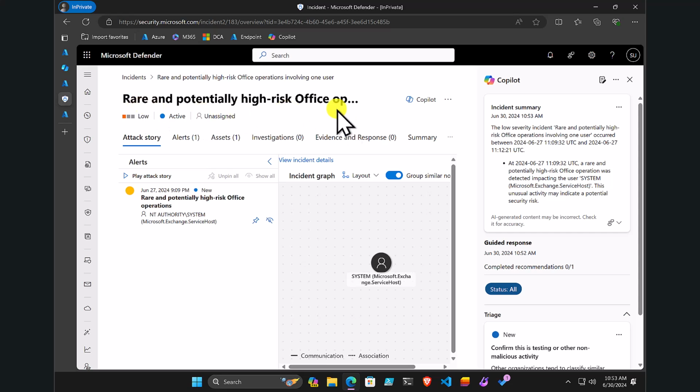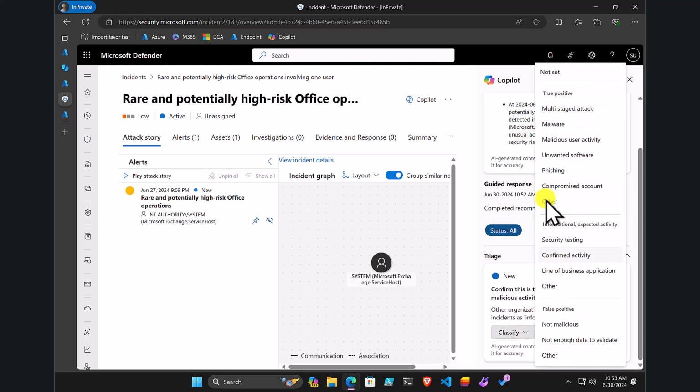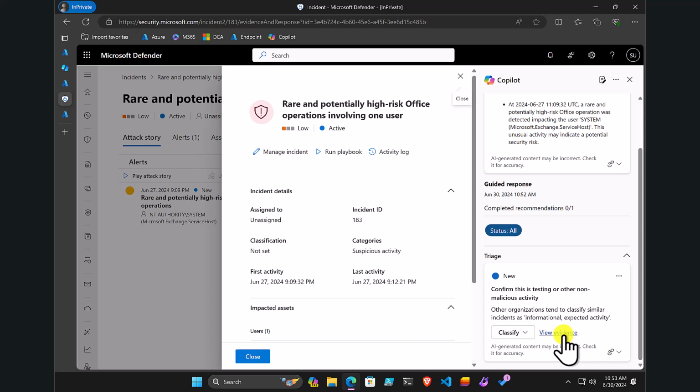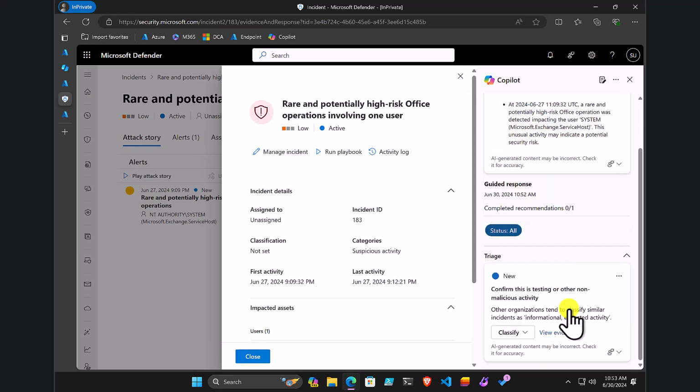We've got a rare and potentially high risk Office operation. Copilot's generated an incident summary for us, and you'll notice down here that it's got a guided response for us, and if we want, it's also got confirming whether this was a non-malicious activity. We can go in and classify, and the idea is yes, we could do this in the standard interface, but Copilot for Security is bringing that all together for us in one particular place. Super handy to allow us to do all that in a single location.